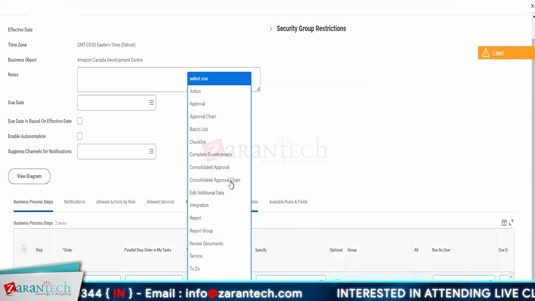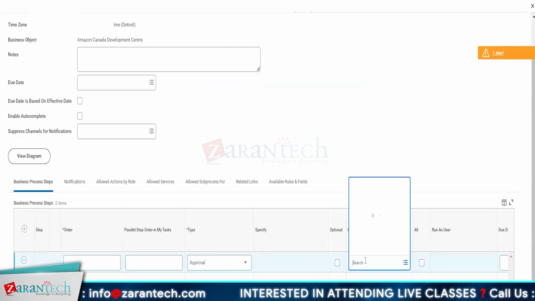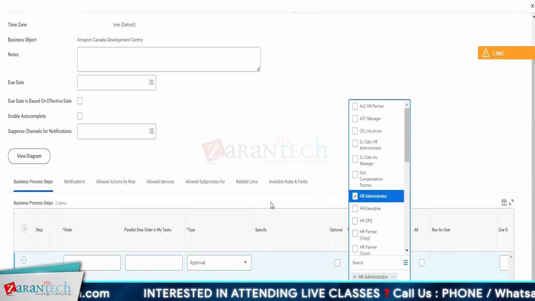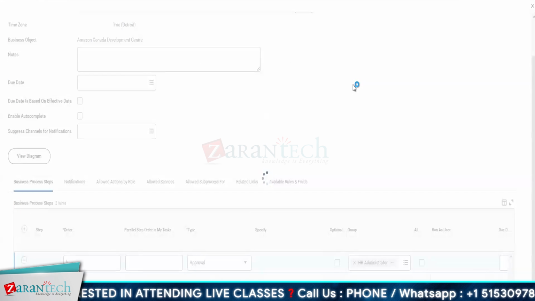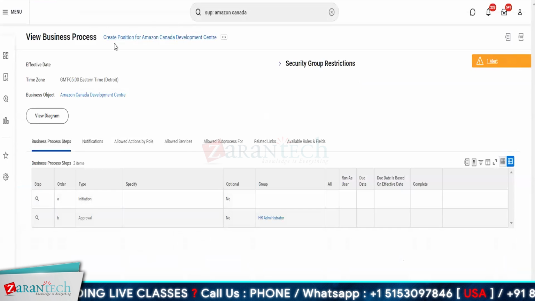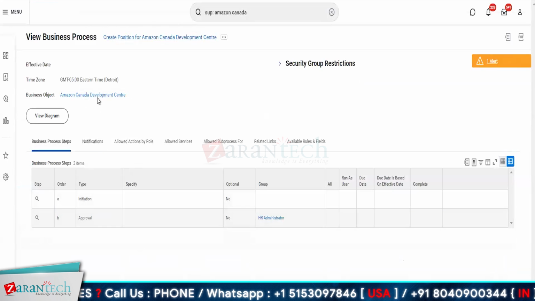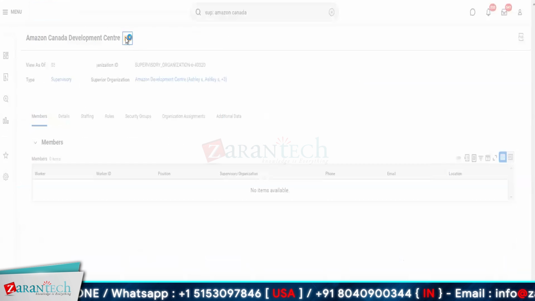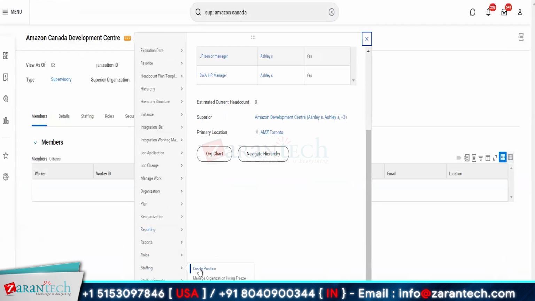Now, whenever I'm going to add an approval here, once I initiate a create position, it has to be approved by, let's say, HR admin. Okay, so now you have a create position business process for Amazon Canada Development Center, and you have 2 steps here. Now let us go into this supervisory org and let us create a position.